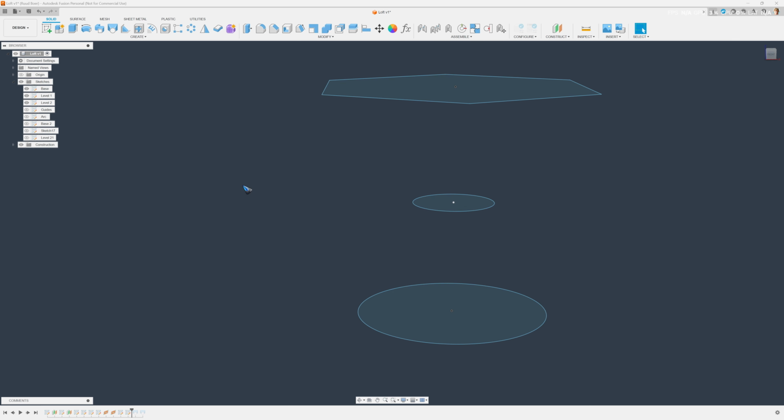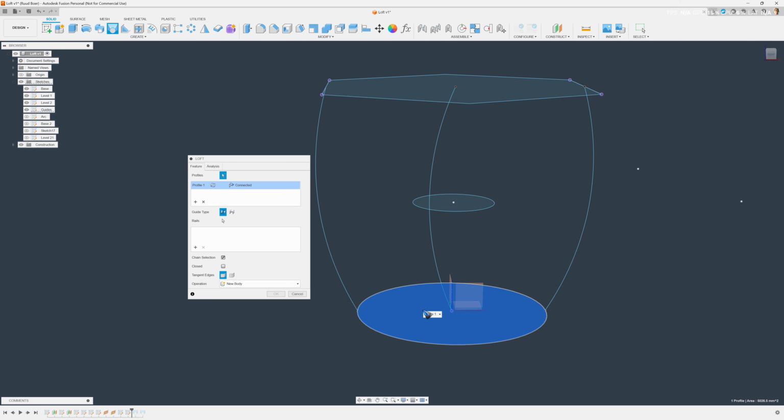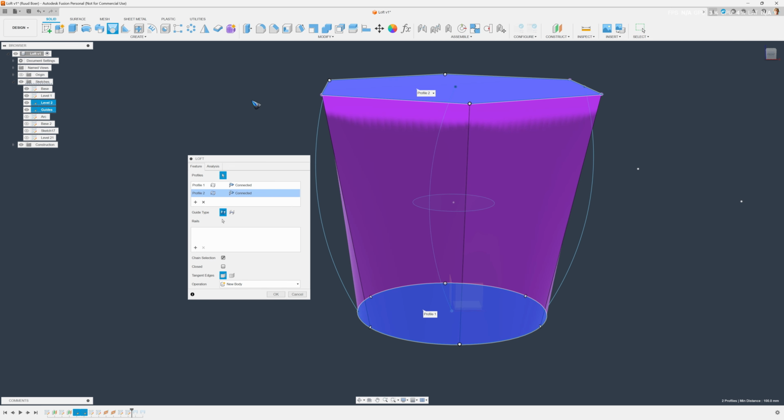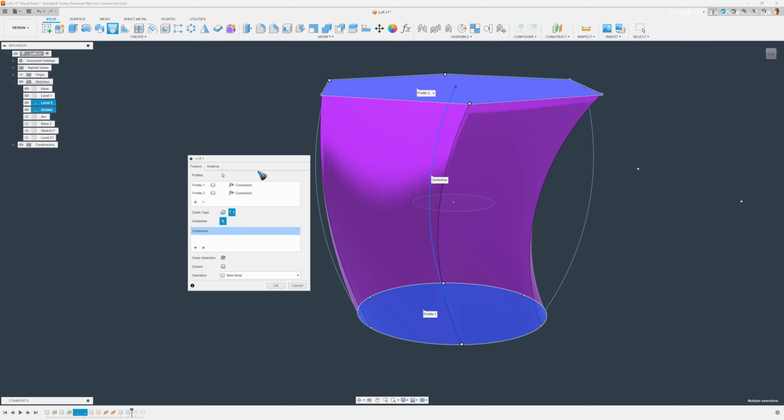Just like the sweep tool, the Loft tool also has the option to use guide rails. I made a sketch of 3 lines or arcs, and let's open the Loft tool again and create the 2 profiles between which I want to make a loft. This is the most efficient path, but I can select, first let's do the centerline, click on that centerline icon, then click on a centerline, and it starts to follow that path of that centerline.